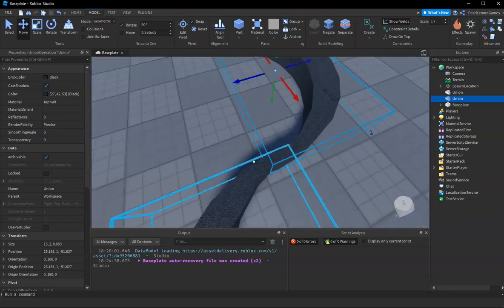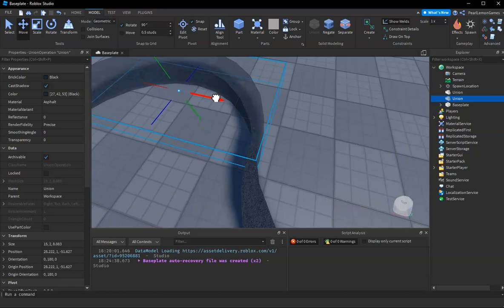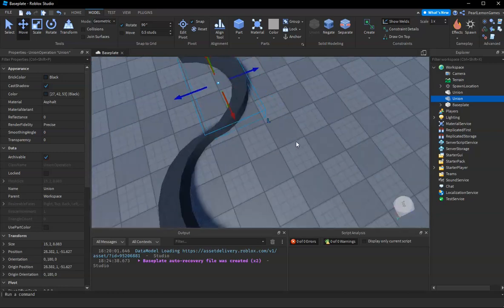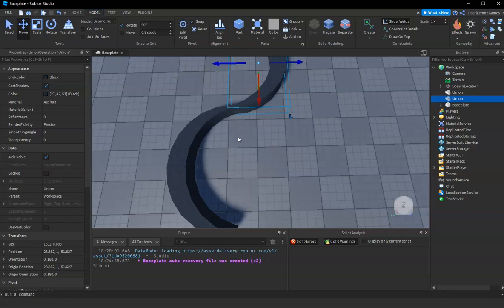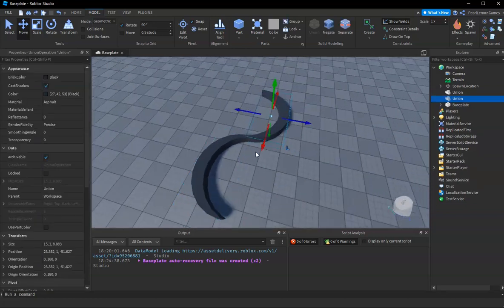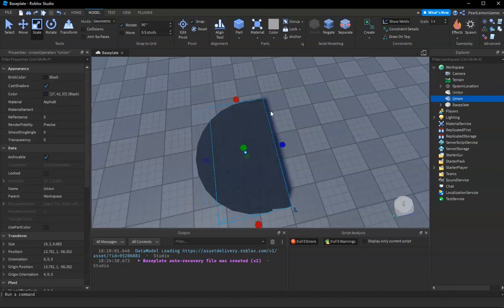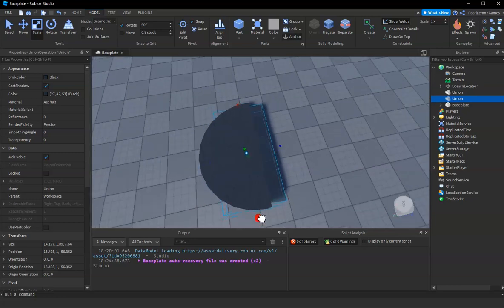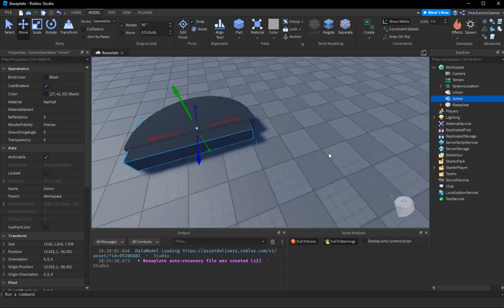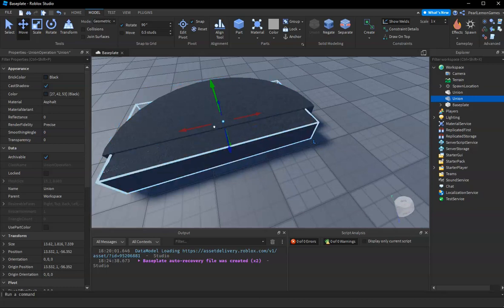If you want this to be much larger, you can minimize this. Oops, the other one is highlighted, so you can just minimize this. So, yeah, like that. Then move it to the center, and it would cut those parts.